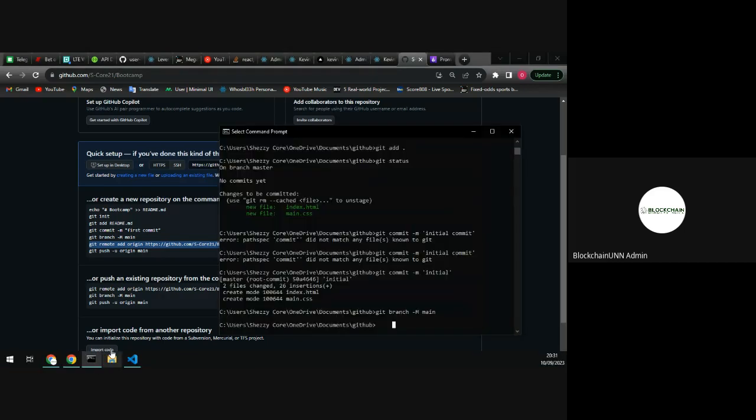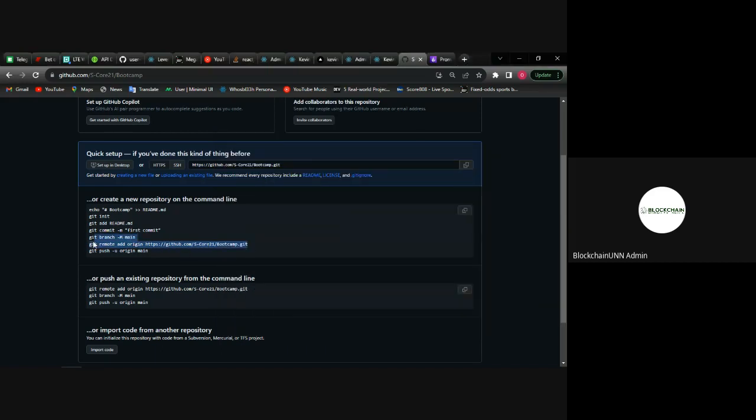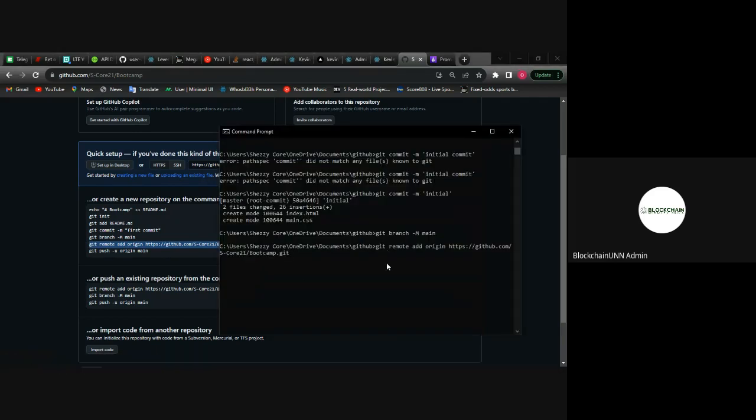I'll come to my terminal and I'll just right click. I didn't even copy it, I just highlighted it. Control C. I'll come here and I'll just right click. So once I do that, I click enter. Then it has already added my remote origin to this particular URL.